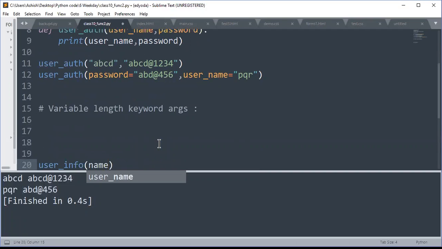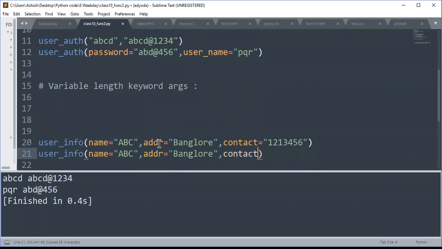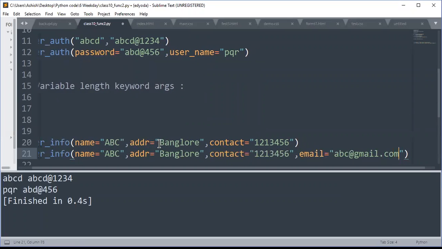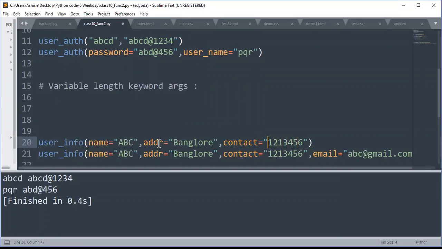Let's say now I have some user information. Let's say the name of that person is ABC, the address of that person is, let's say, Bangalore, and a contact number. So this is one. And let's say I have another function call where, along with this, I also have an email. Now I want this function to work. So how can I write it?